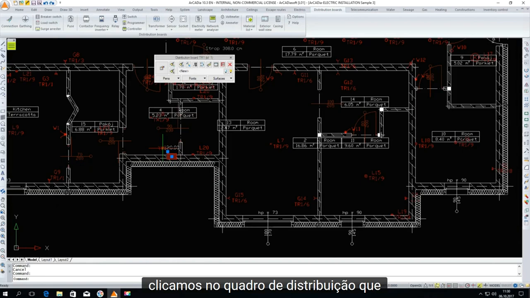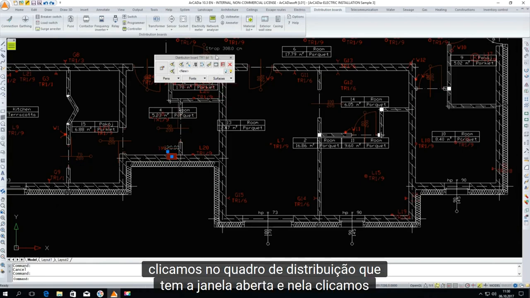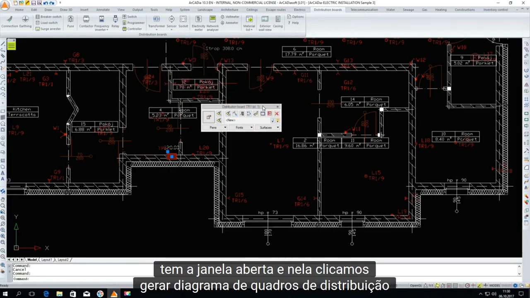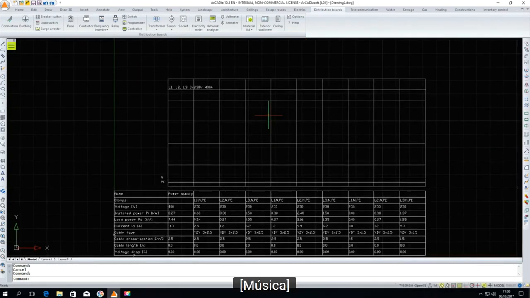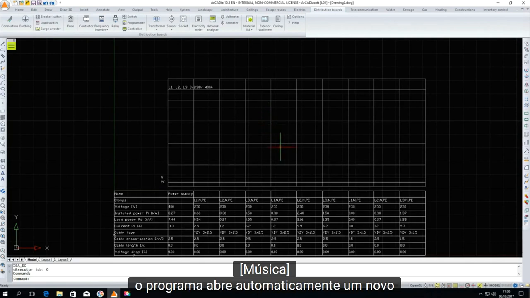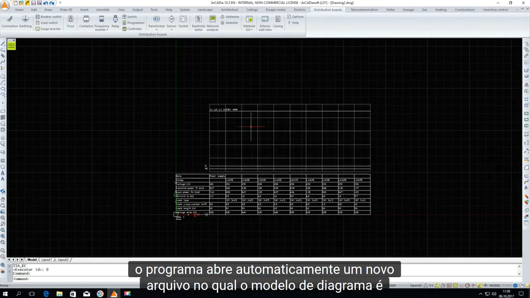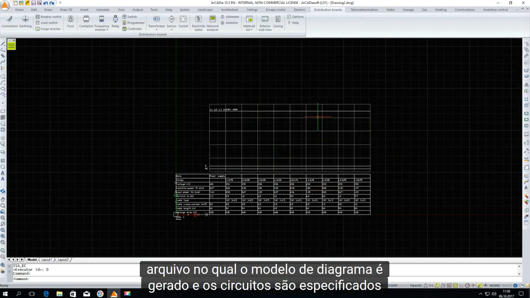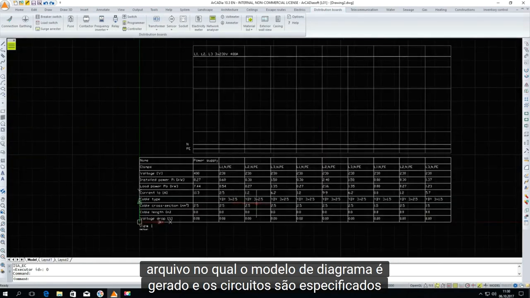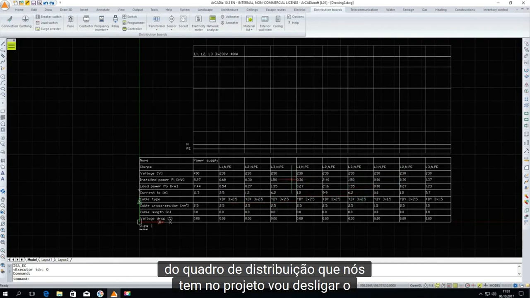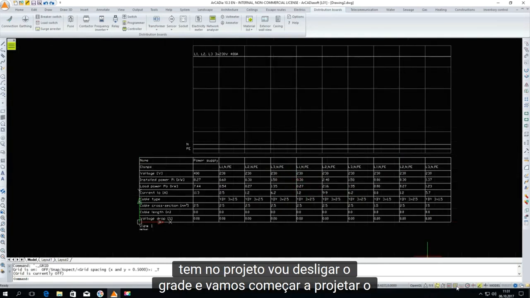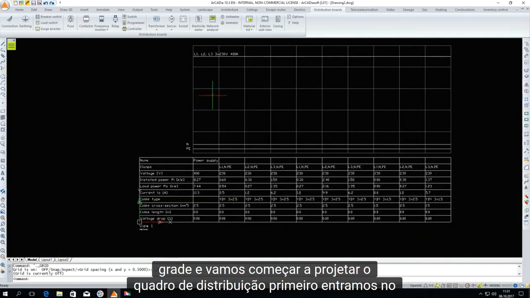We click on the distribution board, we have the window open, and in it we click Generate Distribution Board Diagram. The program automatically opens a new file in which the diagram template is generated and the circuits are specified from the distribution board, which we had in the project. I will turn off the grid and we will begin to design the distribution board.